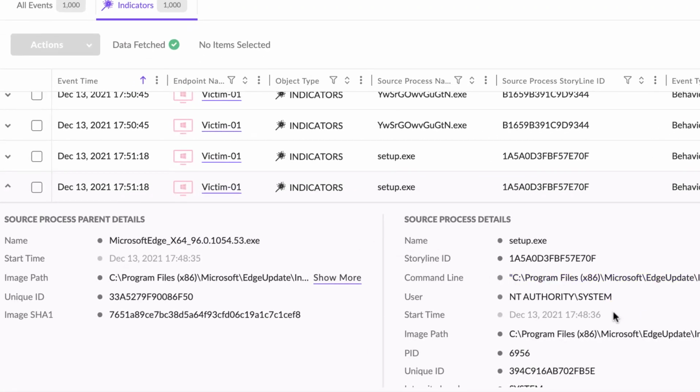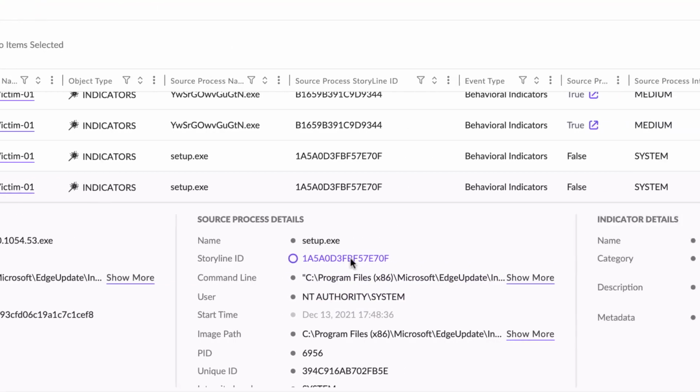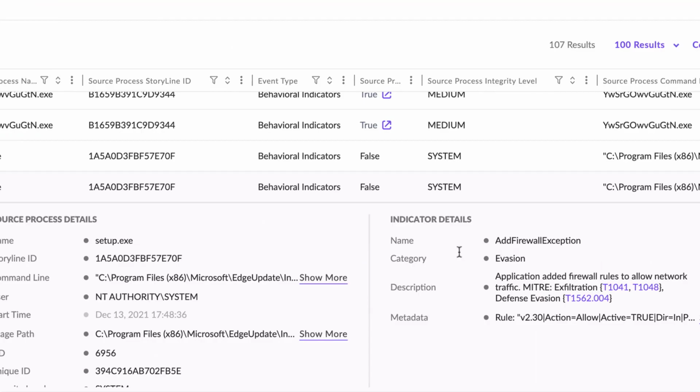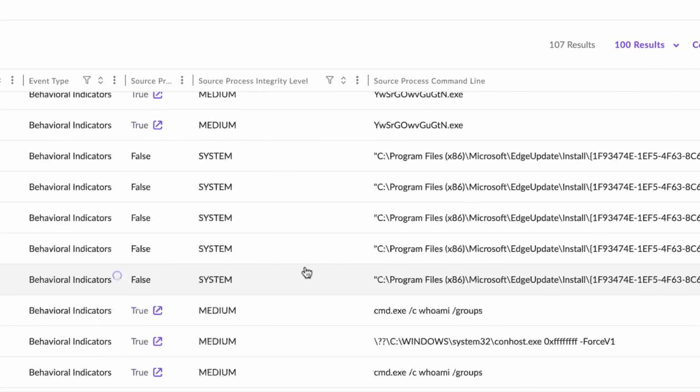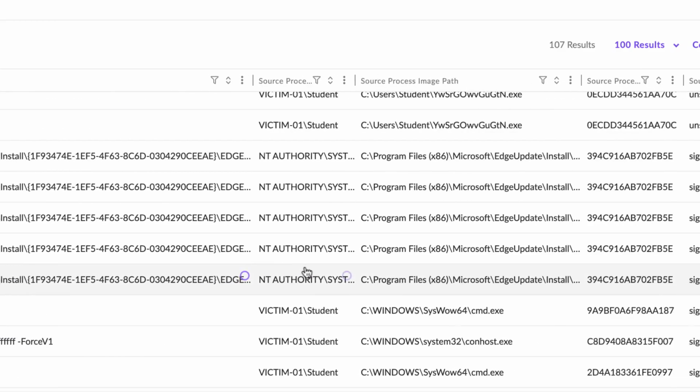Setup.exe comes from Microsoft Edge. Well, in this case, probably not a problem. You know, we're going to see it's adding firewall exceptions. The command line was Microsoft Edge update. So not a big deal. However, it did do something that was at least interesting on the outside.